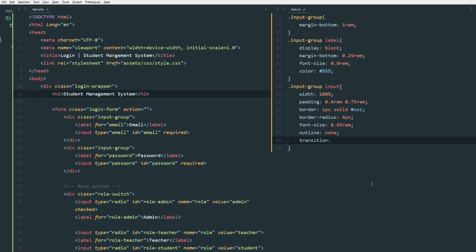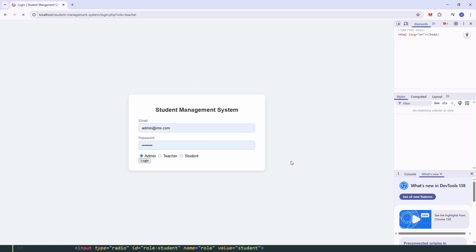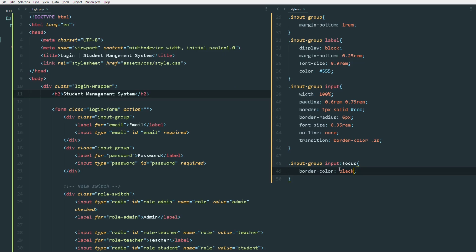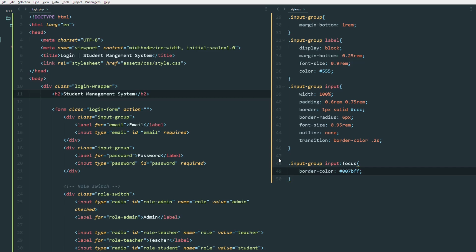Let's set the transition to border color once we hover. Then here let's add this. So once we focus, the border color will be set to black. Fresh, as you can see it is black, but let's change that one to this color. It's blue, light blue.